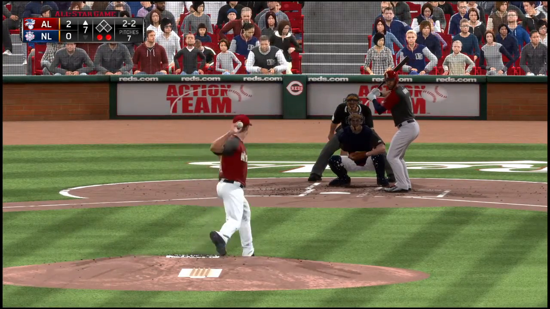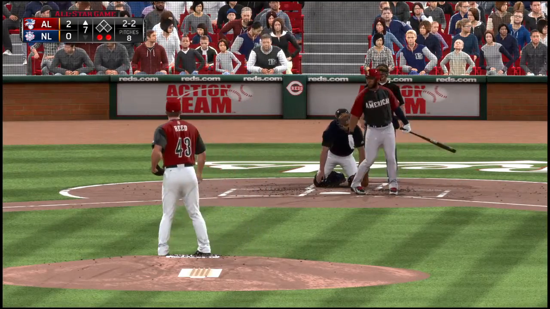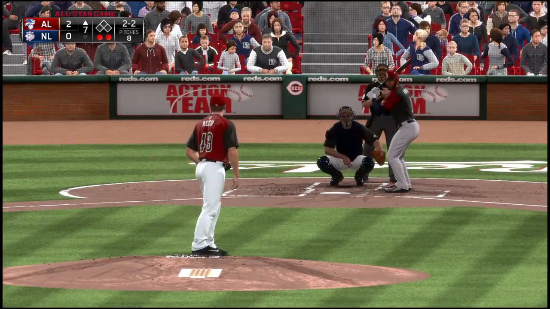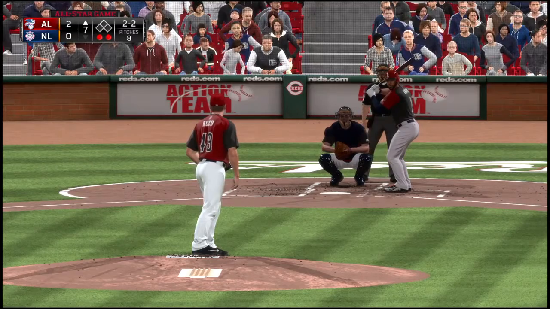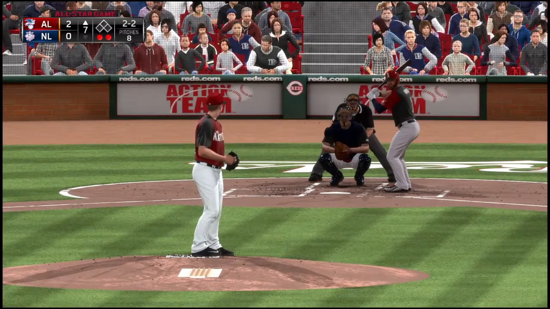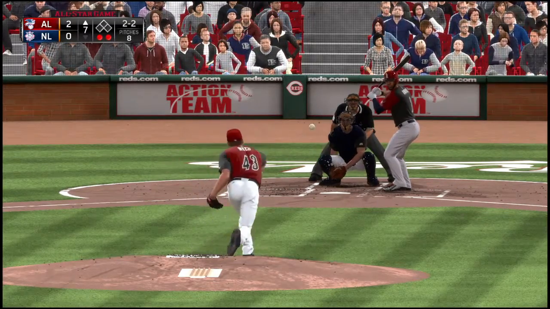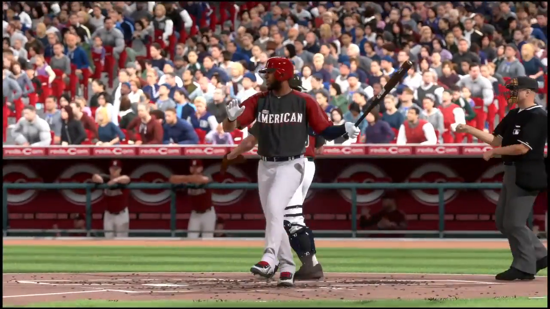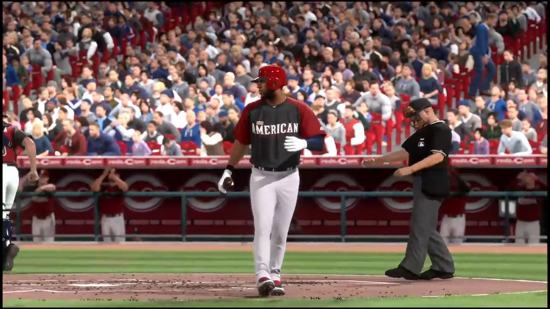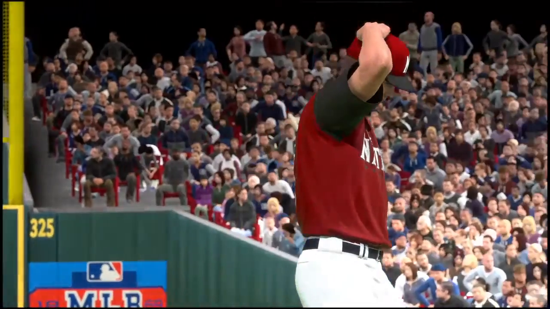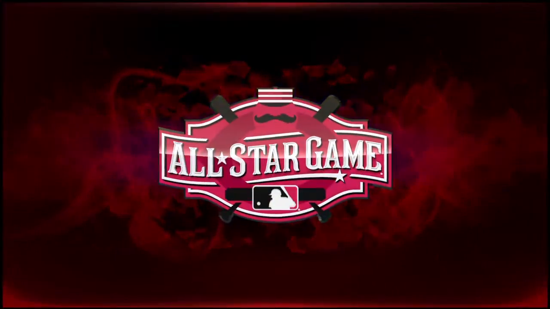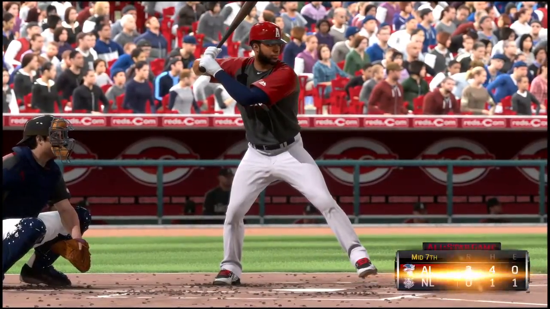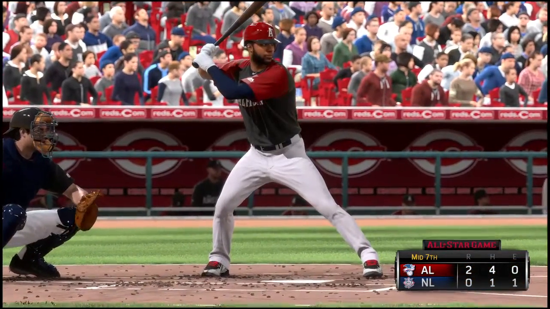Here now the 2-2. And this will find the seats behind the first base dugout. Here's the 2-2 home. And a fastball swung on and missed, and the side is retired. 1, 2, 3 go the American League, but they hold a 2-0 lead.